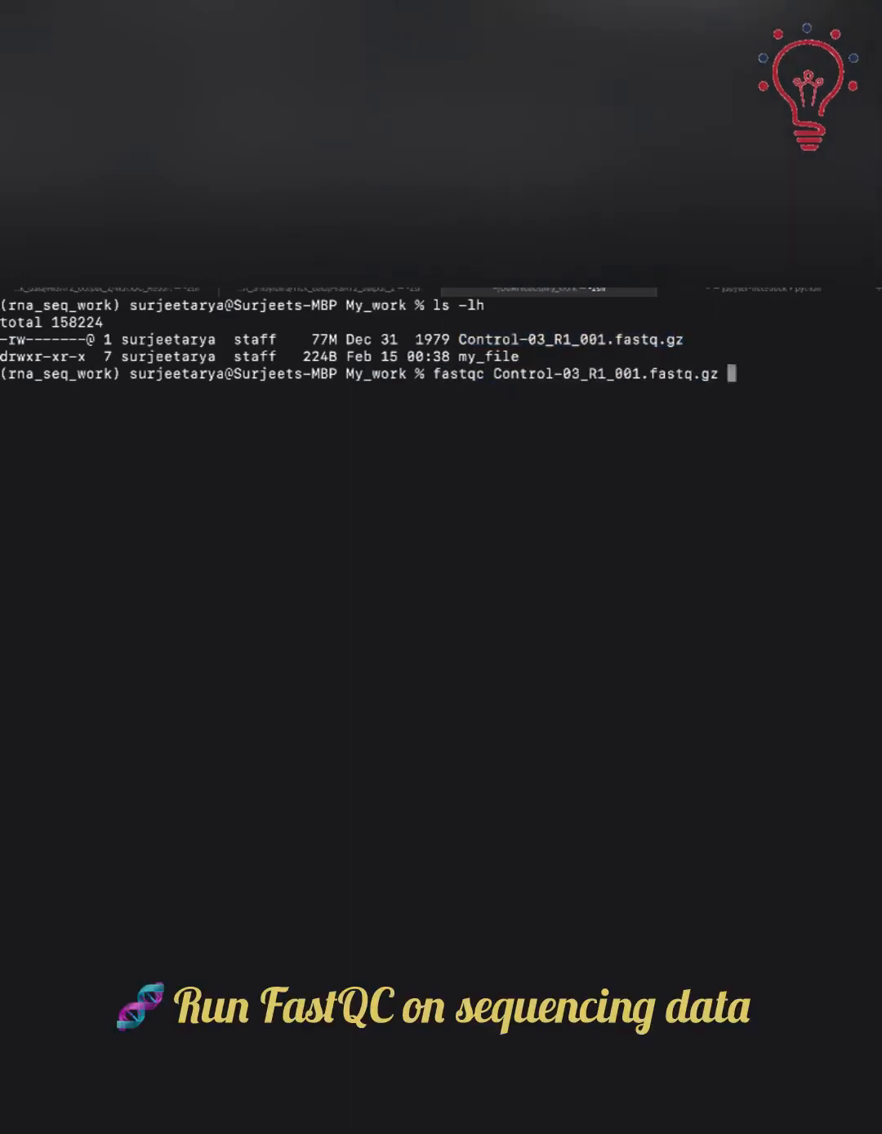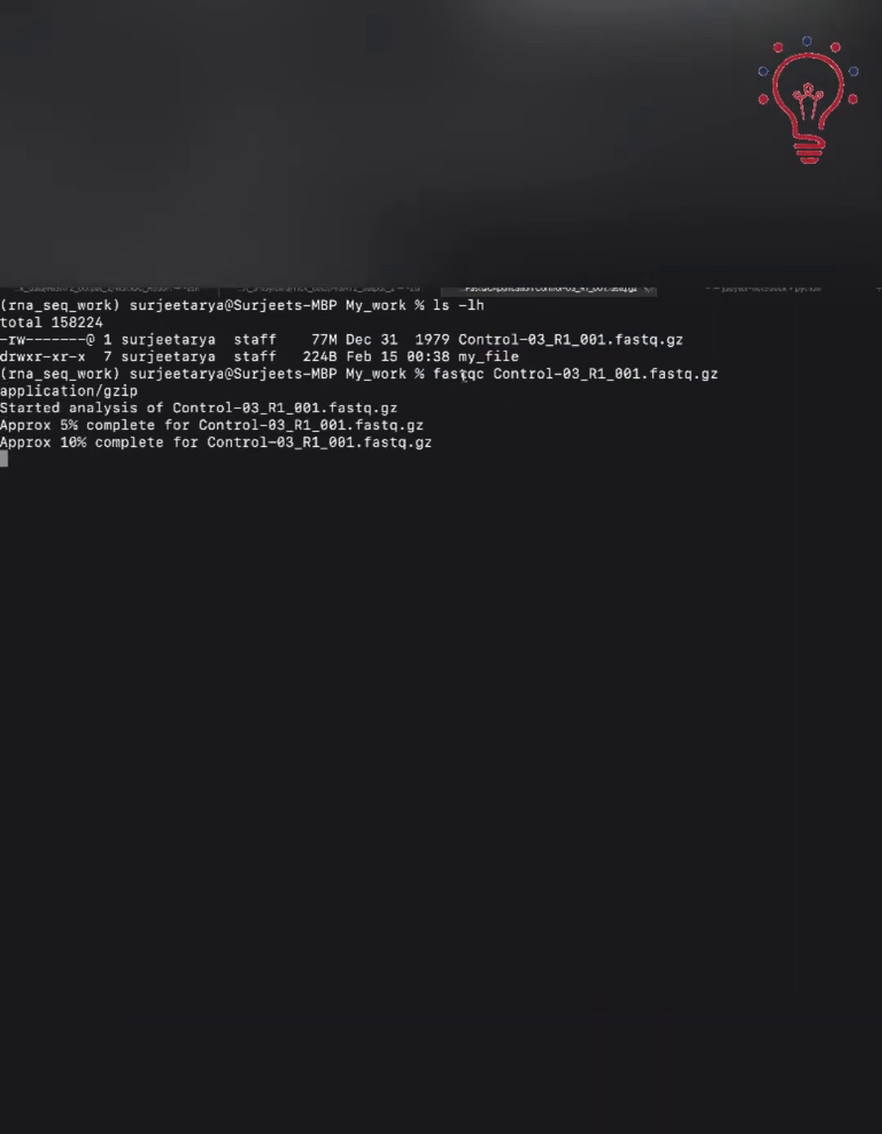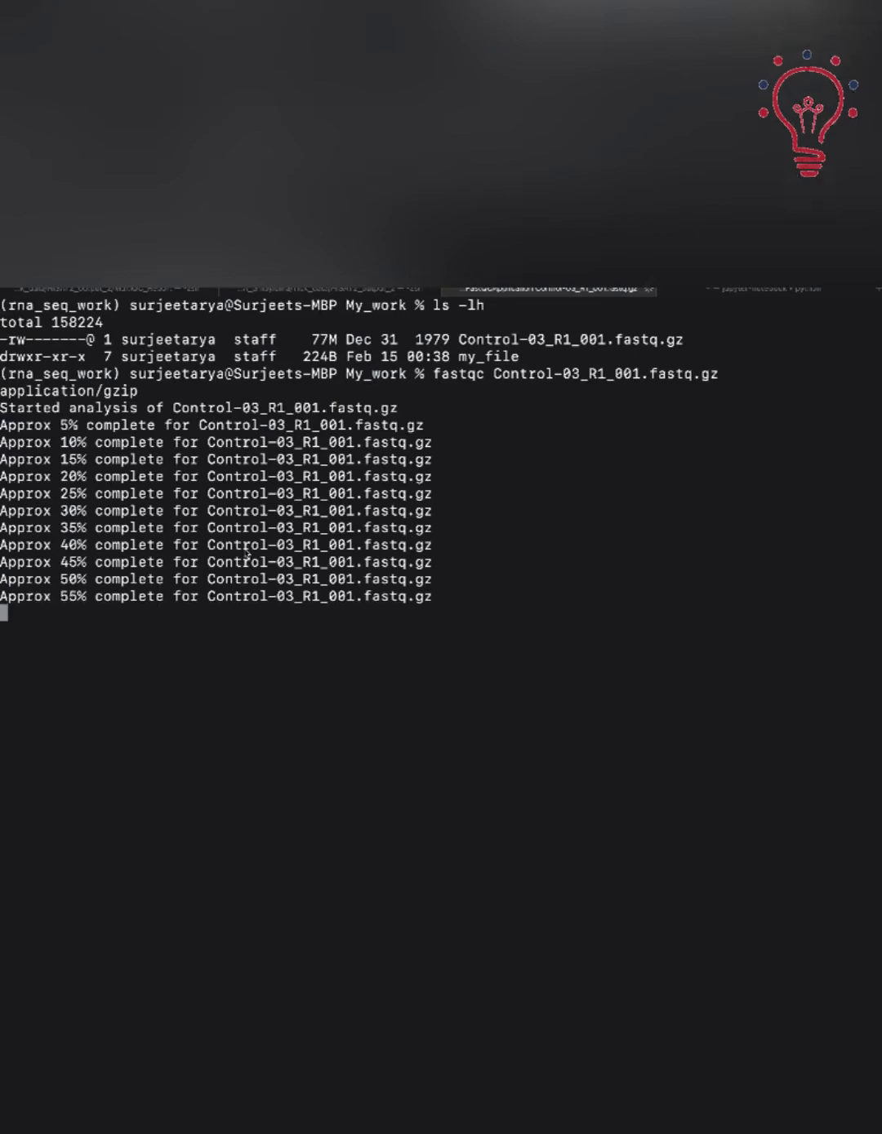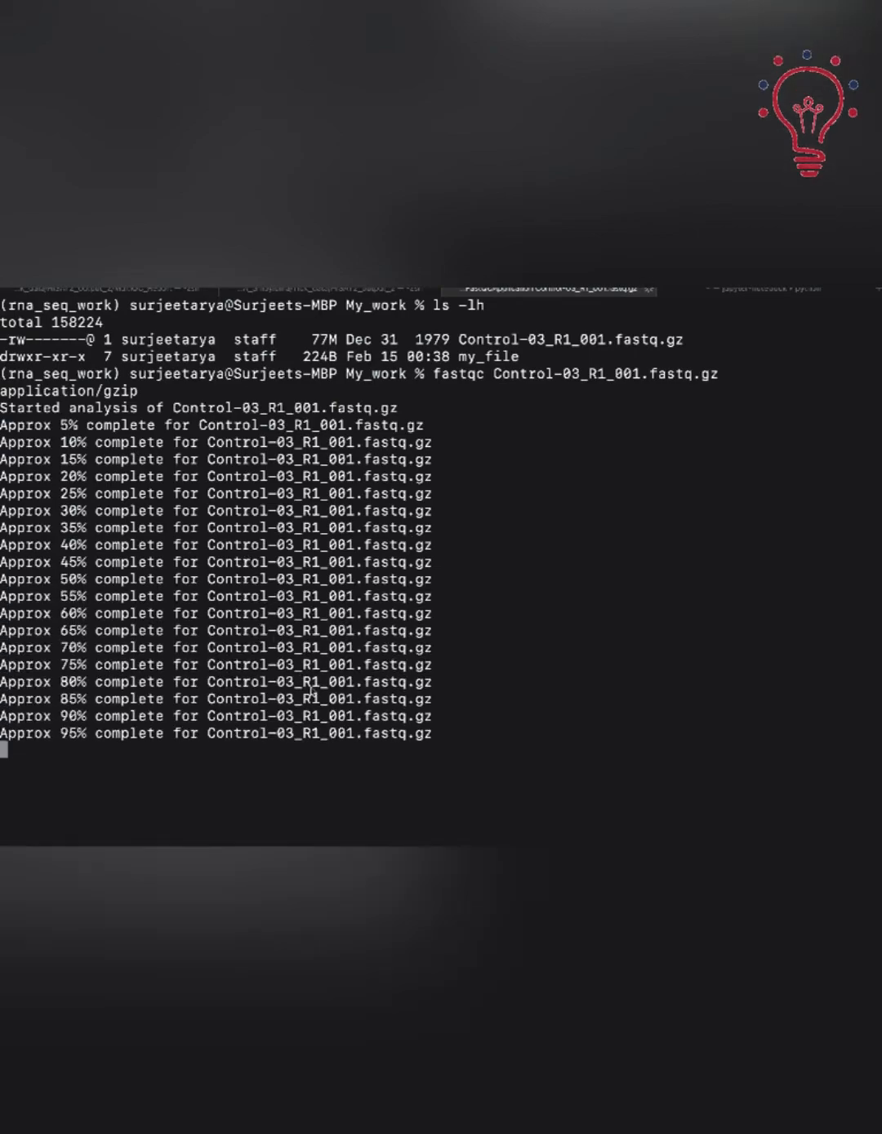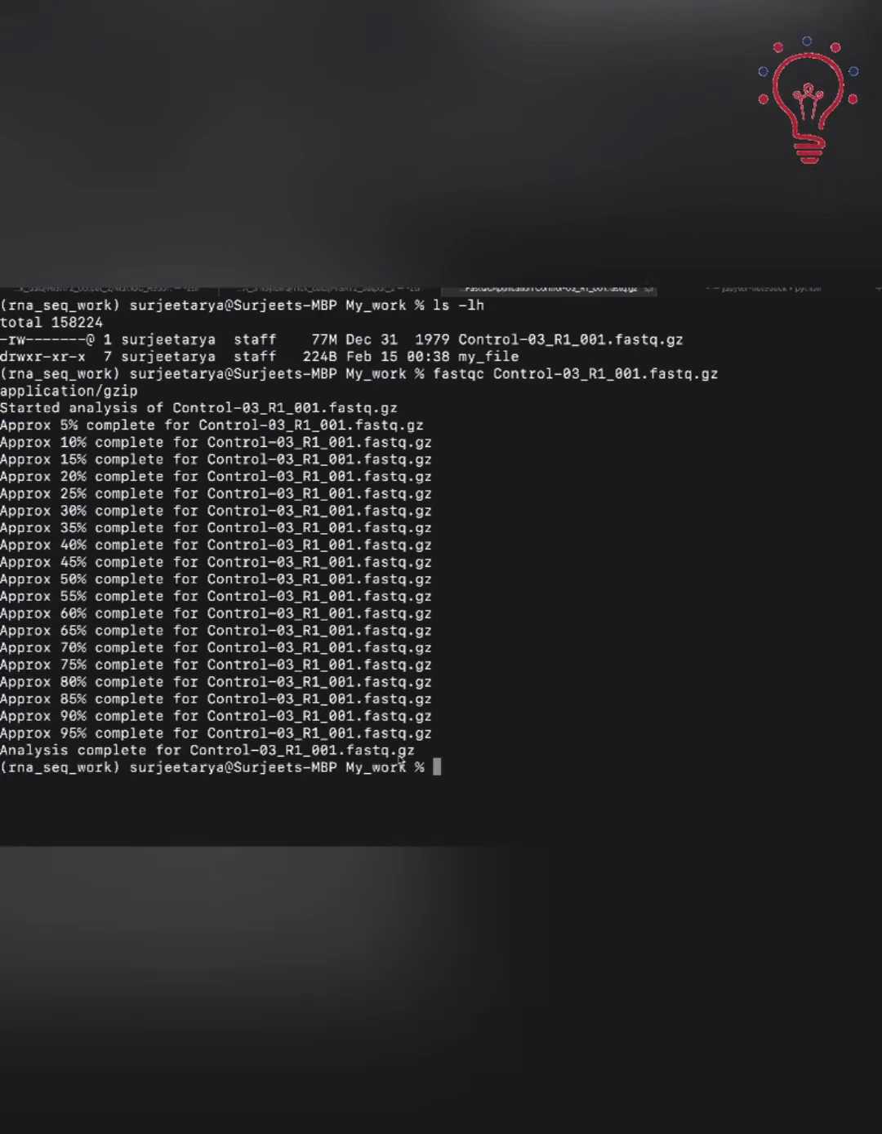Now comes the actual analysis step. I navigate to the folder containing the FastQ file. Then I run FastQC on the sequencing file. You can see the program starts processing and shows progress as it analyzes the data quality.